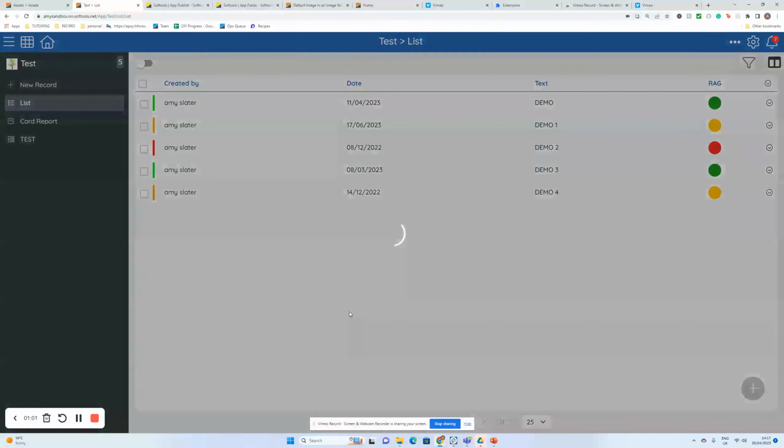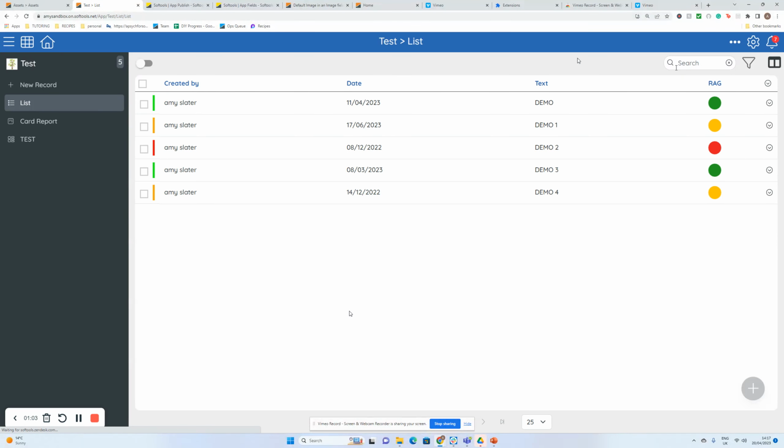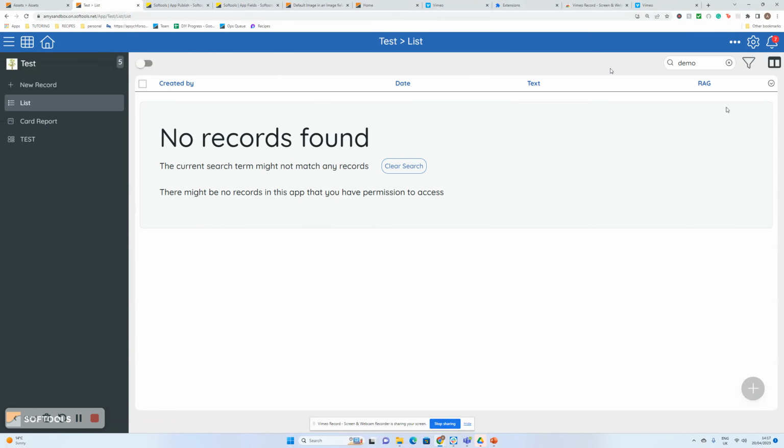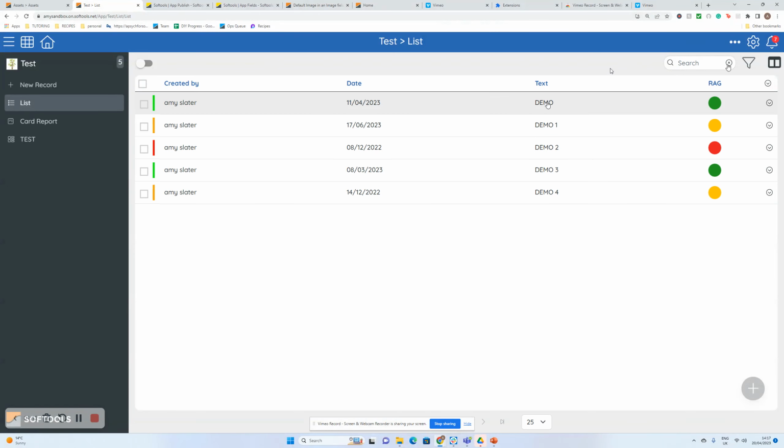Okay, and then come back into Workspace and resync your app, and you'll see the search bar here. So if I type in demo, no records are showing, despite there being every record that says demo in. Now, the reason for this is because I will need to refresh the data within these records in regards to text in order for the search bar to actually work with it.